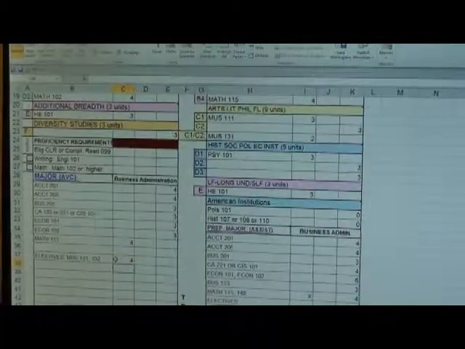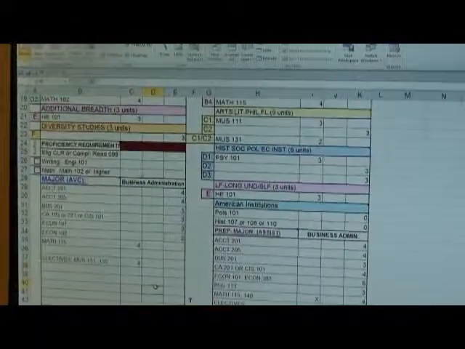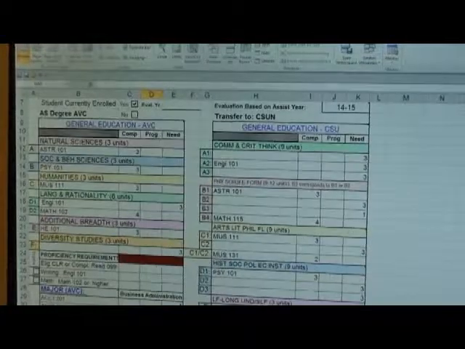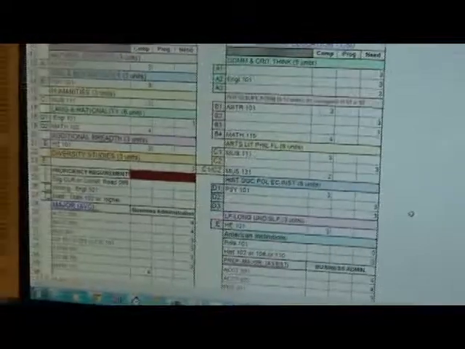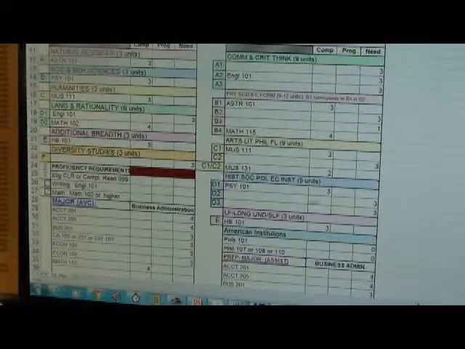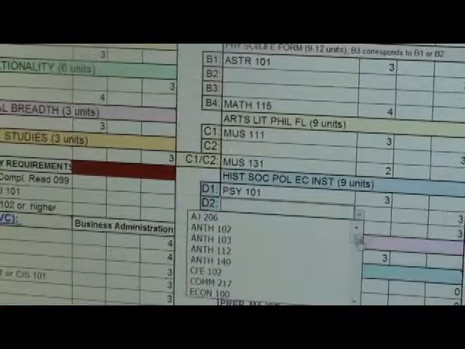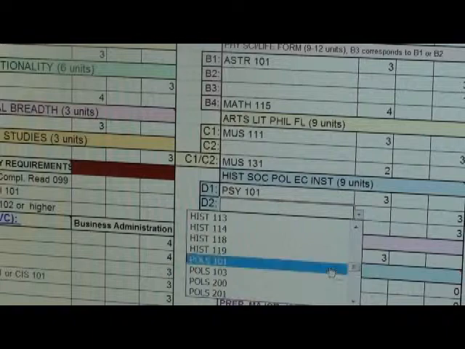That way, if the power goes out or anything else that could go wrong with your computer, your work will be saved. The next course I have to put in from that semester is Political Science 101, and that's an interesting course for the Cal States. That course will fit right here in area D2. I'm going to zoom in a little bit here. There's Political Science 101.